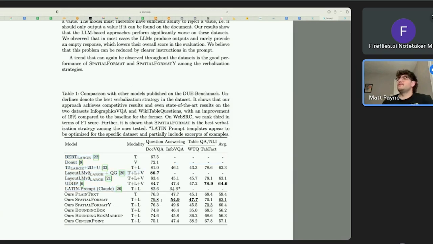Do they? Oh, so they only use the underline for theirs. Okay, and then they have theirs. Spatial format actually performed the best for them across the board, other than this one, which was only 0.2 behind. I'm going to count that as essentially the same. So I did think the spatial format would be the best.